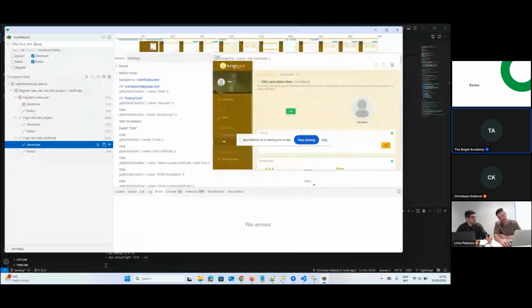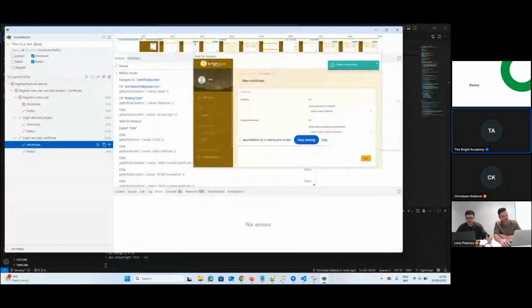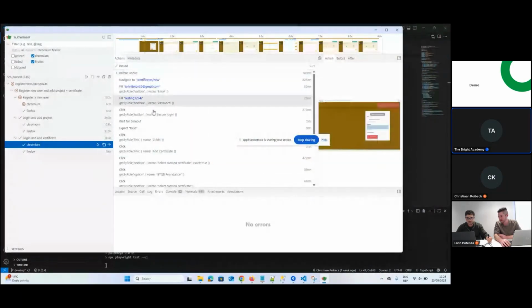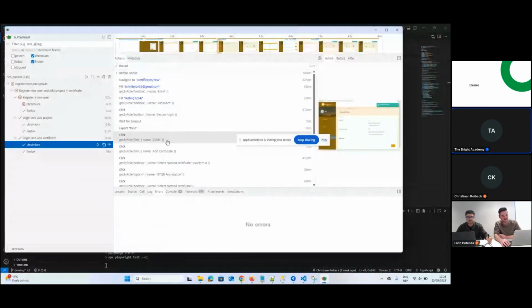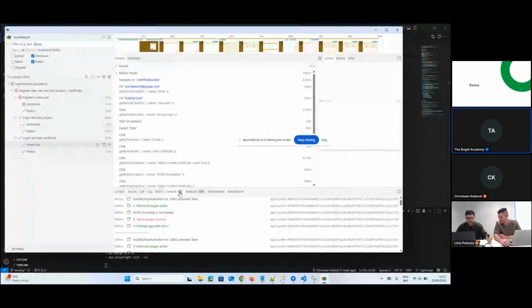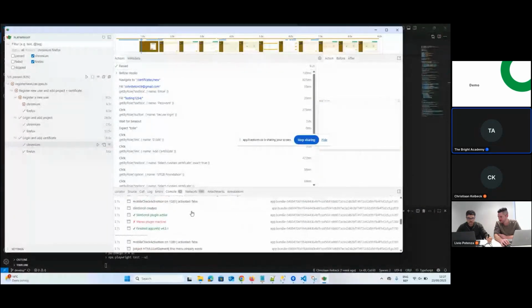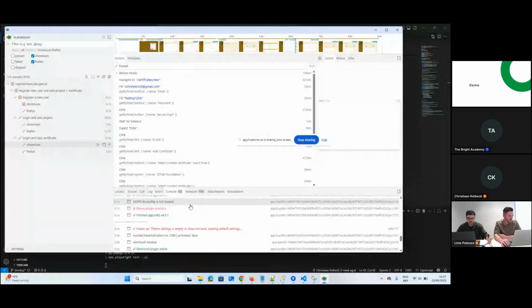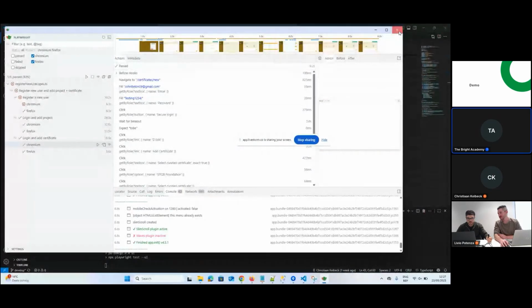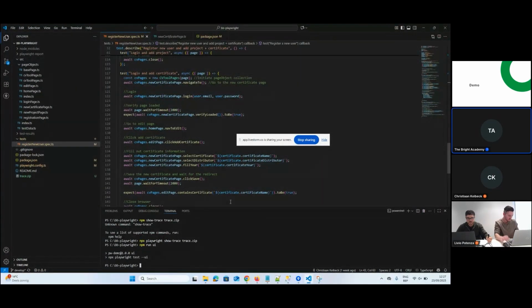So if you need to go back in time, you can just move your mouse here. Here you also have all the selectors being called. You have a console here with logging if you want to debug. I'm going to close this and show you the report.